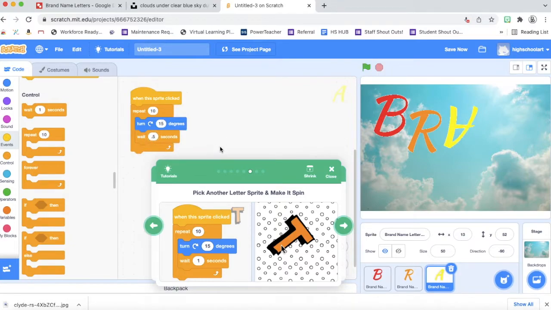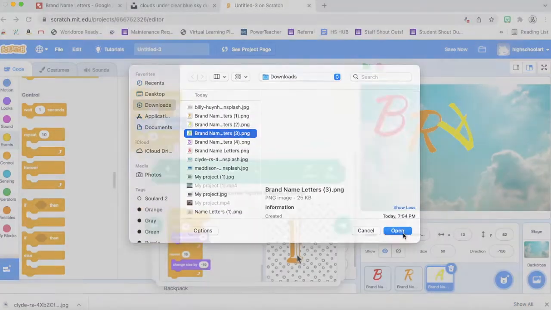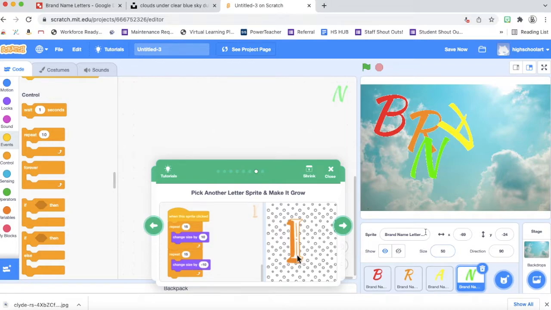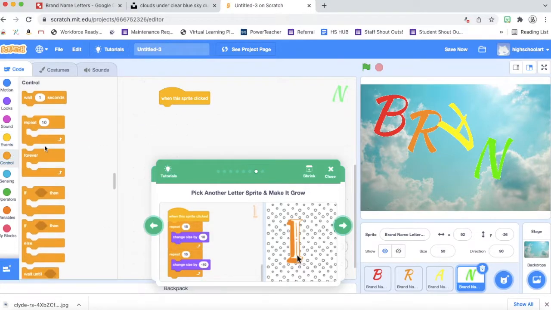This rotation can get a little bit tricky because it's hard to make it line back up with the way it was in the beginning. But we'll move on to the next sprite and fix that later. So now I've got 2 letters left, and I'm going to add in the N.